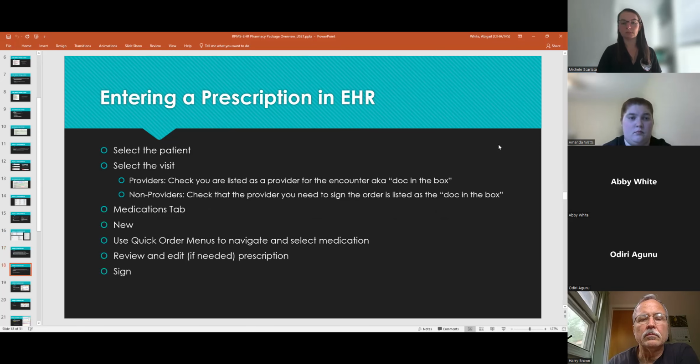So this slide details the steps to entering a prescription into EHR in case anybody needed that kind of baseline information. At its most basic, you need to select your patient and select a visit. For providers, you should make sure that you are listed as the provider for the encounter, aka the doc in the box, and I'll show you a screenshot of that on the next slide. For non-providers, you want to make sure that the provider you anticipate will sign this prescription or order is listed as the doc in the box.